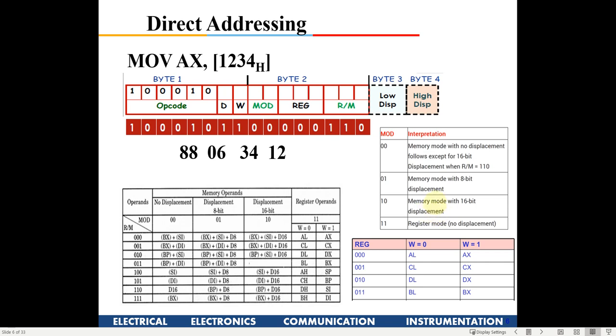Here, 1 0 also could be used, but here specifically it is given for memory mode with 16-bit displacement. So we need to use 0 0. Okay, we will see an example of this also.